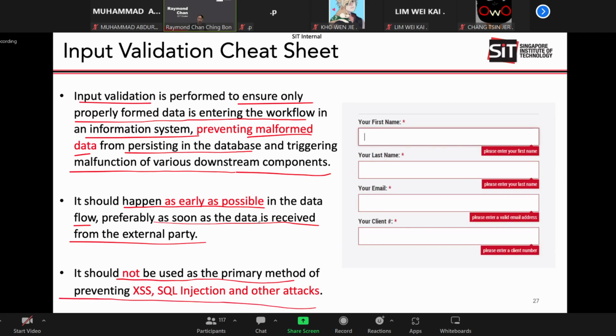So it should not. That means that you should not be using input validations as a primary record to prevent cross-site scripting and SQL injections. You should have other libraries, you should have other functions or backend features that can check SQL injections, cross-site scripting, and other kinds of attacks as well.